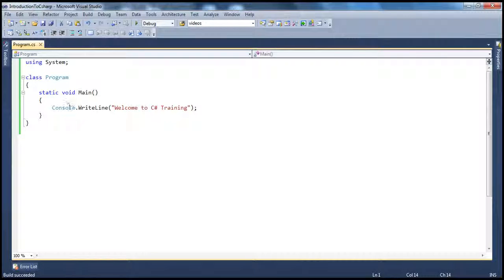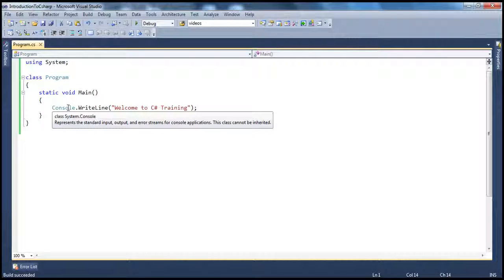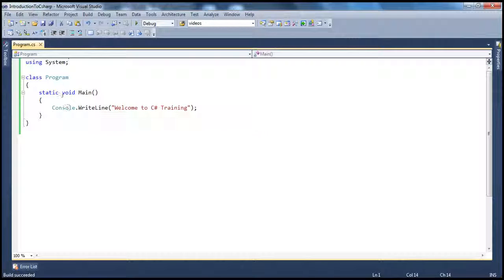Okay, because if you look at the fully qualified name of this Console class, the full name is actually System.Console. So the Console class is present inside the System namespace. If I hover over that, it says namespace System. So this Console class is present inside this namespace.